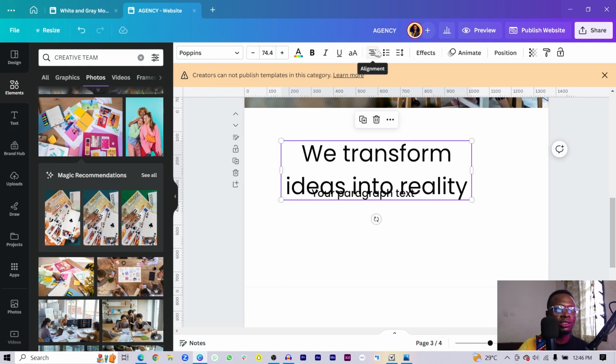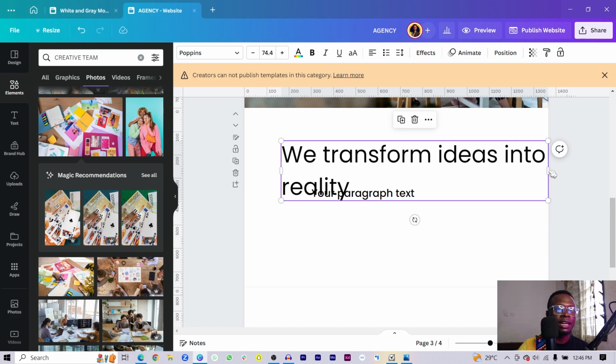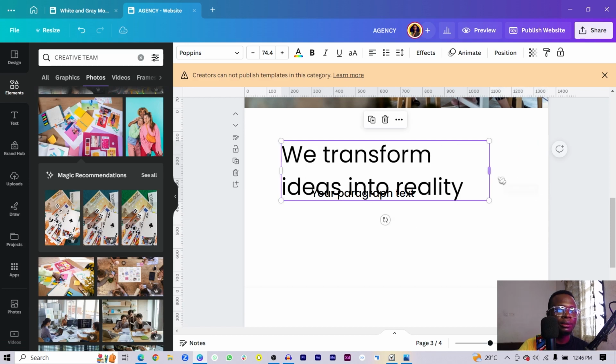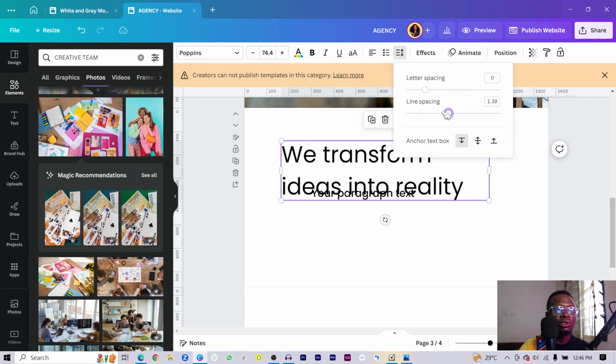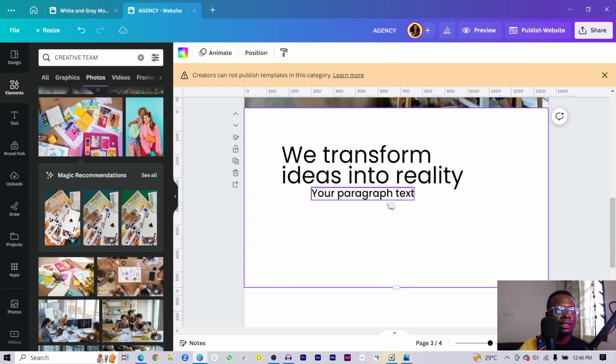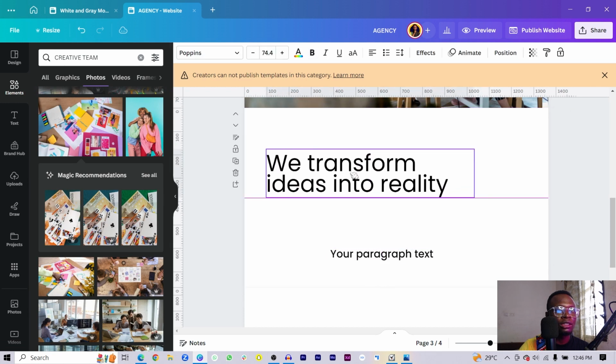Then I'll just use the left alignment, and I'll want to tuck my text in a little bit. Something like this. Select it. If your text has too much space in between, make sure you're coming to the spacing and reduce the line spacing. Something like this is cool. Then you can just move it over here.